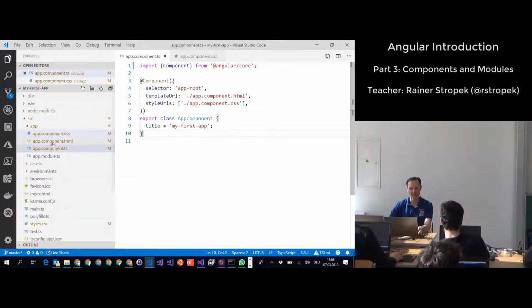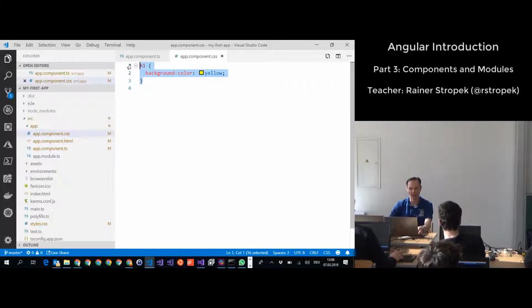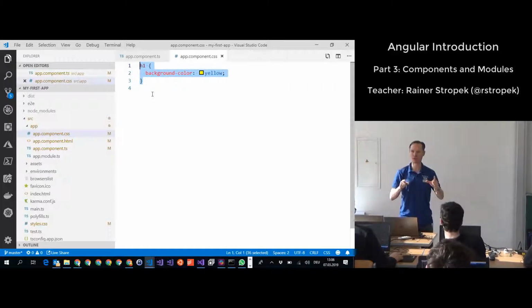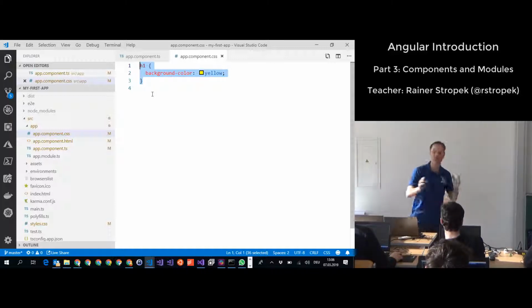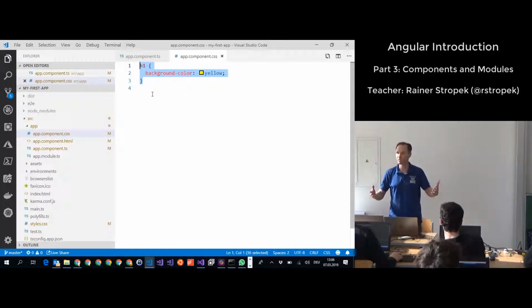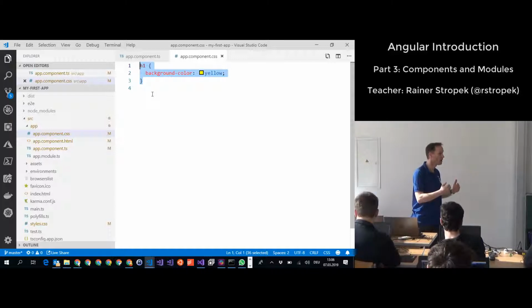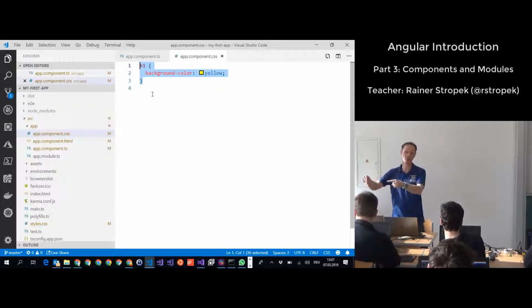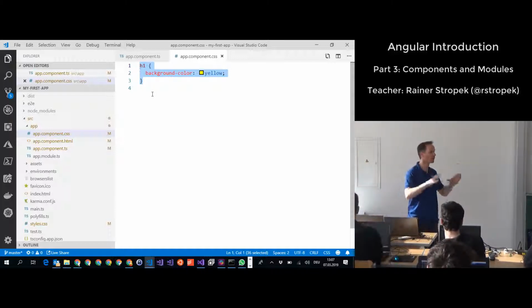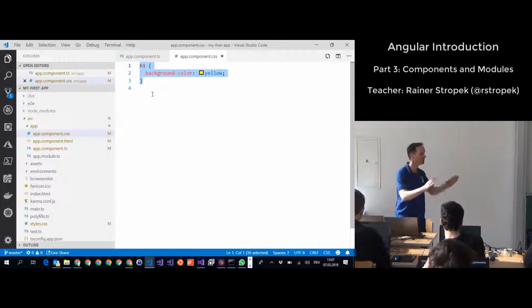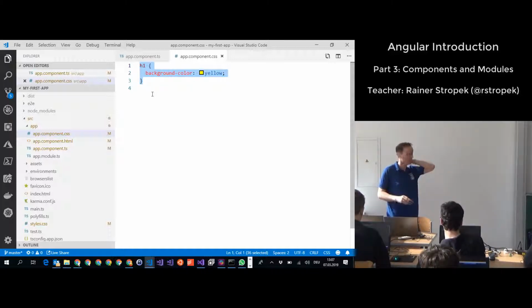But the point is that this color for header 1 is only applied to this component. So if we have a second and a third and a fourth and so on component in my app, and they also have a header 1, my style will not be applied to them. It is a local style for only this one component. Okay? And that's a big thing.